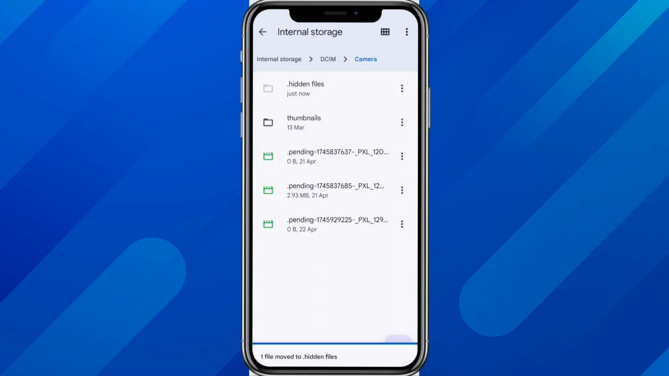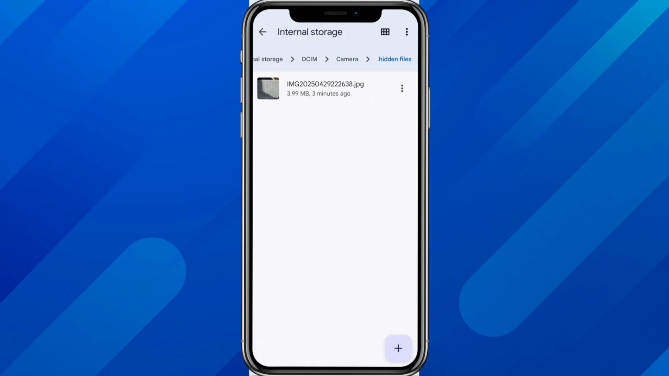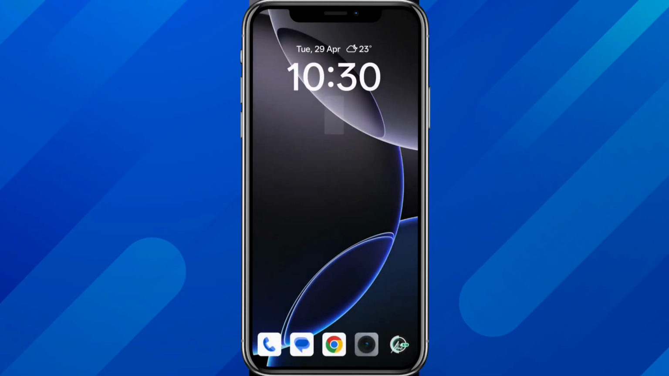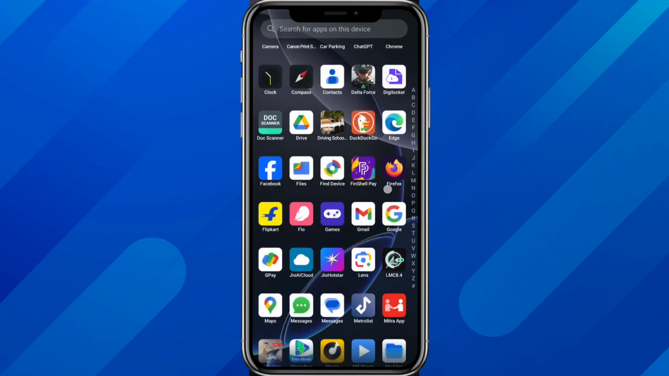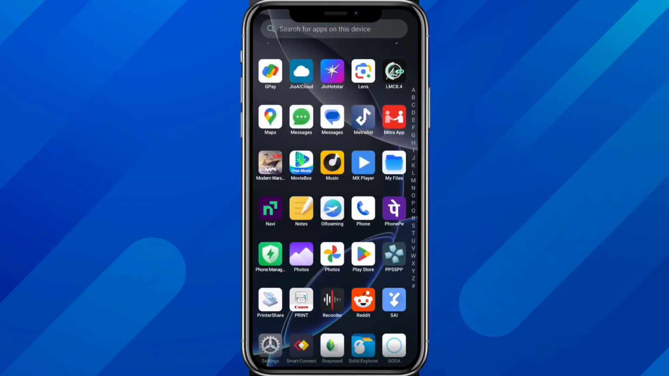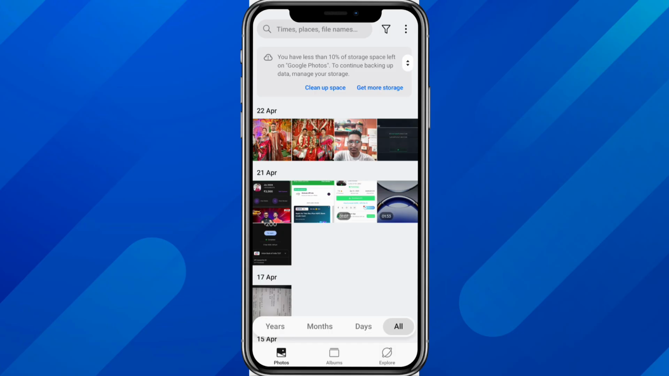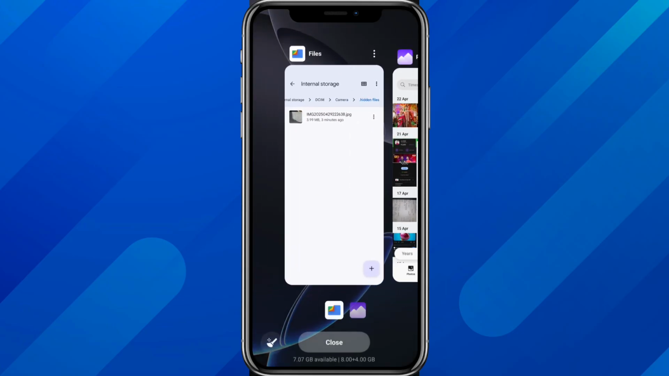To see them again, open your file manager, go into Settings or Options and enable Show Hidden Files. Now you'll see the dot-hidden-files folder, and you can open or move your files back whenever you want. And that's it. No third-party apps, no risk, and it works on almost all Android phones.